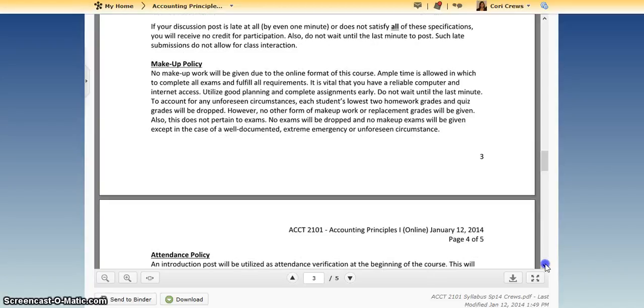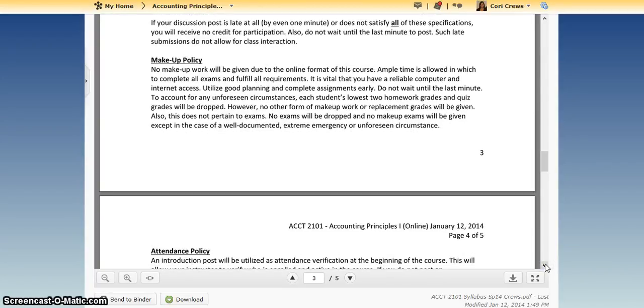I've already said we don't do makeup exams, and I do not do makeup work for assignments either. You're given ample time. It's online. You already know right now when everything's open, when it will close. So please have good planning and good time management. Don't wait until the last minute. Now, to account for any unforeseen circumstances or emergencies, I will drop your 2 lowest homework and 2 lowest quiz grades. But other than that, there is no form of a makeup. Okay?